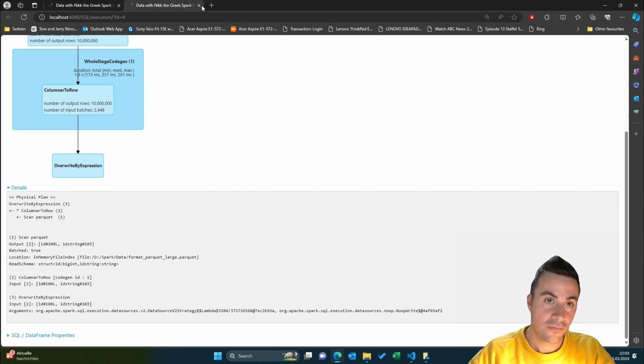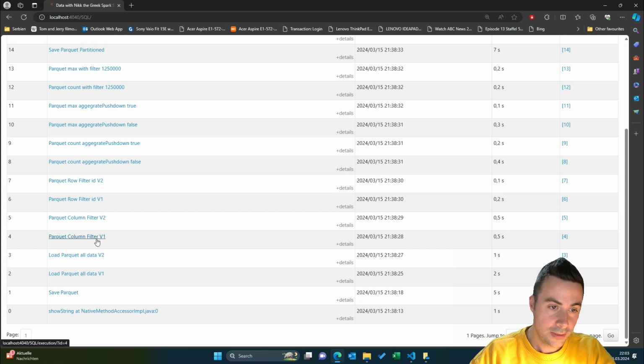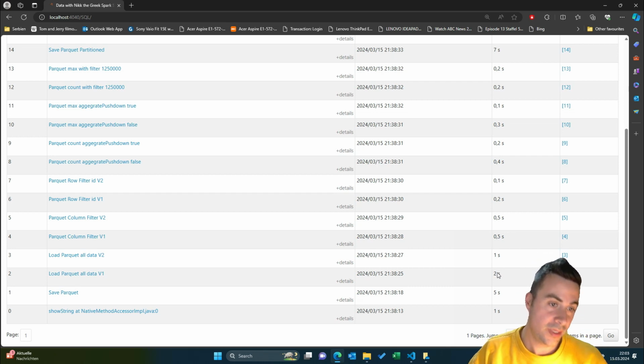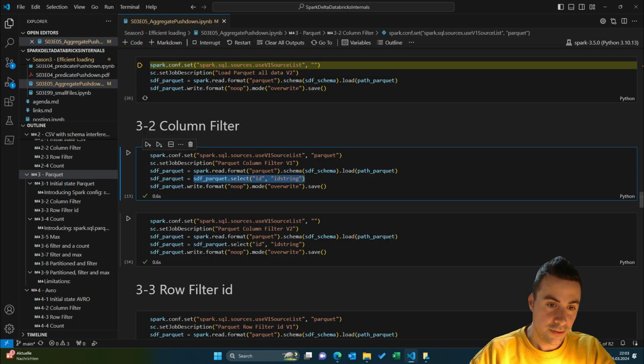And we can of course see the performance compared to before: 0.5 seconds, 0.5 seconds, and before we had 1 and 2 seconds. So we also have a bigger performance gain, and here we can really assume that not all the data has been loaded into memory. You already see it.